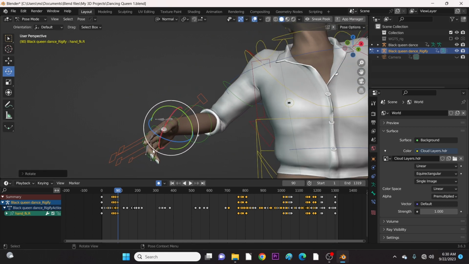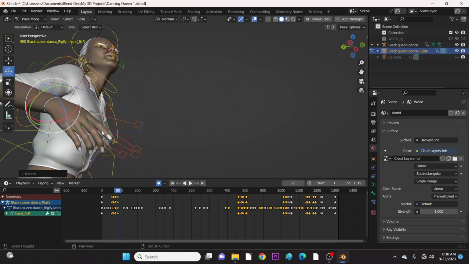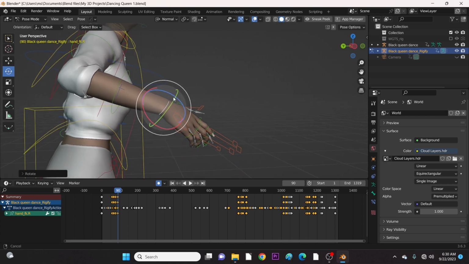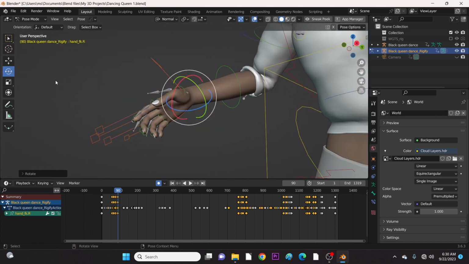And that's it for now. Like I said, you can keep adjusting your mocap until it's perfect. In the next video, I will show you guys how to add or edit the facial expressions created with shape keys.